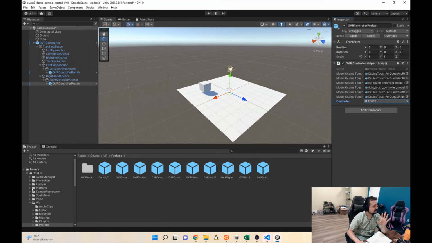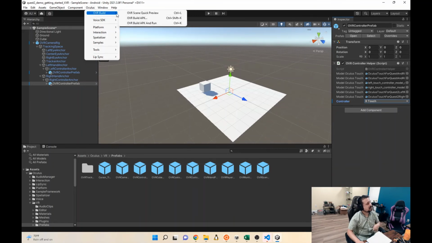One of the things that happened after you imported your Oculus package is you got this little Oculus menu option up here at the top. If you click that, go to OVR build, and you've got some options. You got a quick preview option, build your APK. APK is essentially the executable package that you're going to be running on an Android device like the Quest. Think of it like compiling your exe.